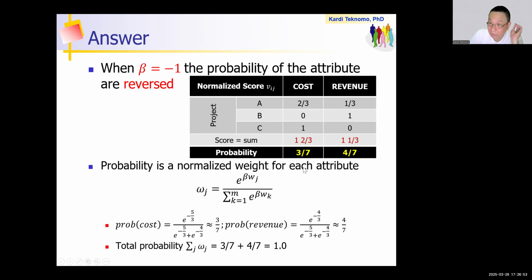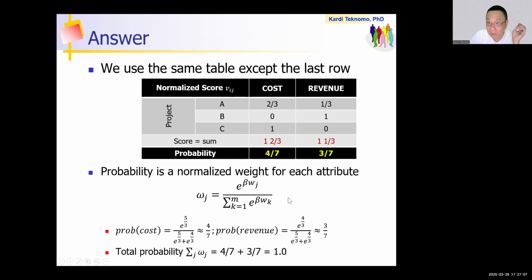This cost is no longer the same compared to the earlier when beta is 1. Okay? Can you see this? When beta is -1, you get 3/7 and 4/7 there. When beta is equal to 1, you get 4/7 and 3/7. So it's the other way around. Yeah, so you get it in reverse.